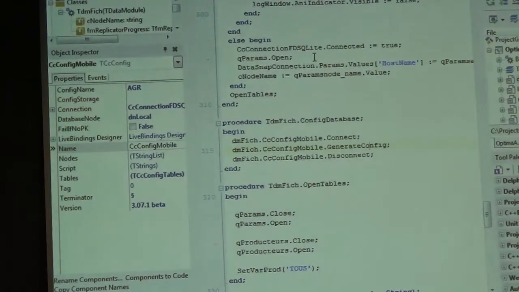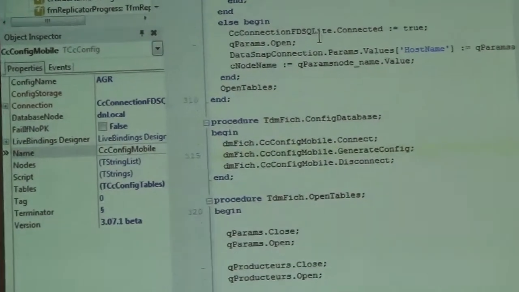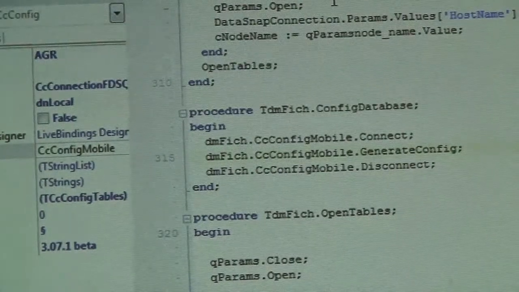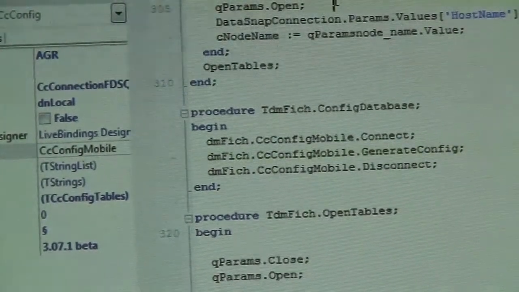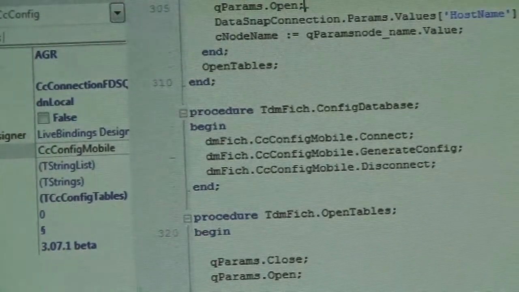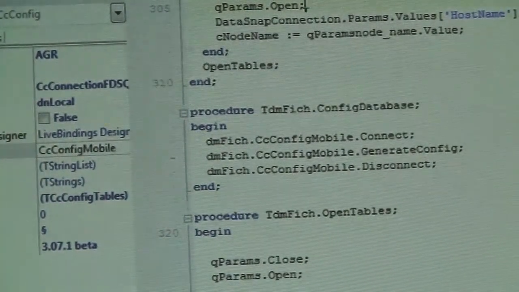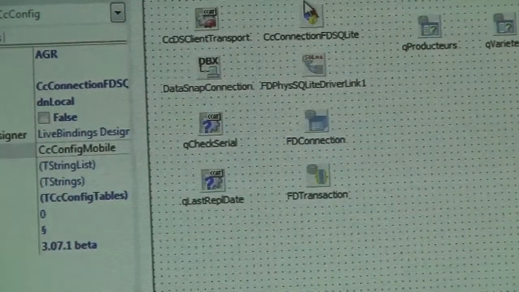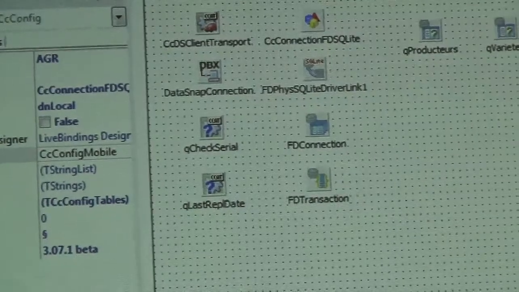It'll connect to the database, create a few tables which CopyCat needs. I can show you what it creates, and then it creates the triggers, and that's it. And then at that point, the databases are ready to replicate. In fact, I can show you that. That would be interesting.